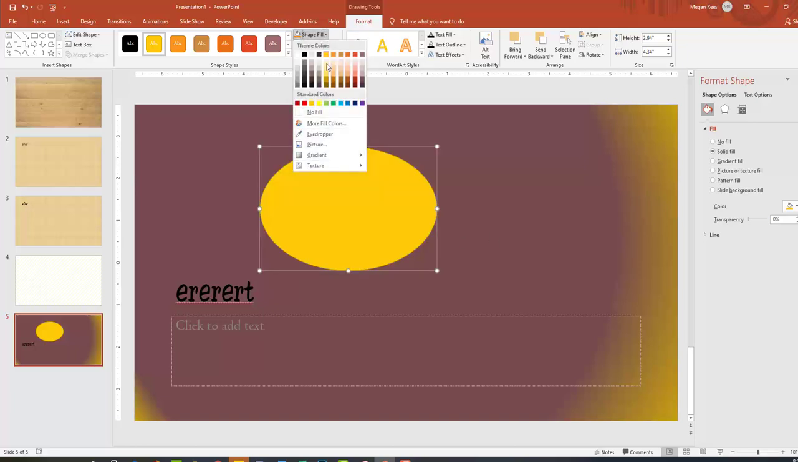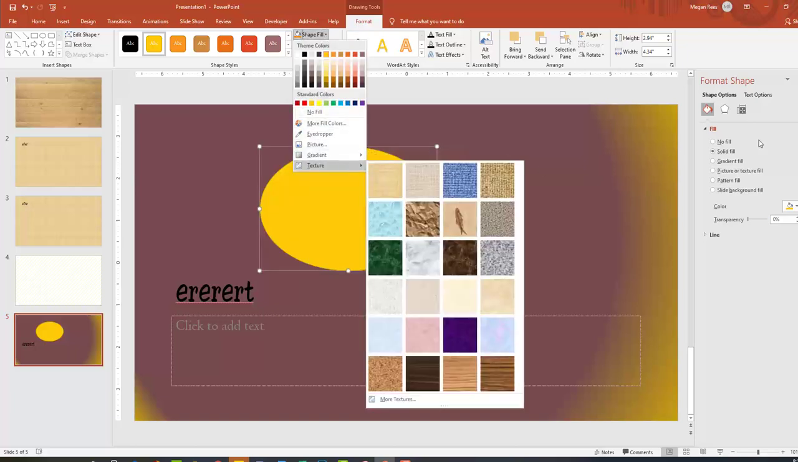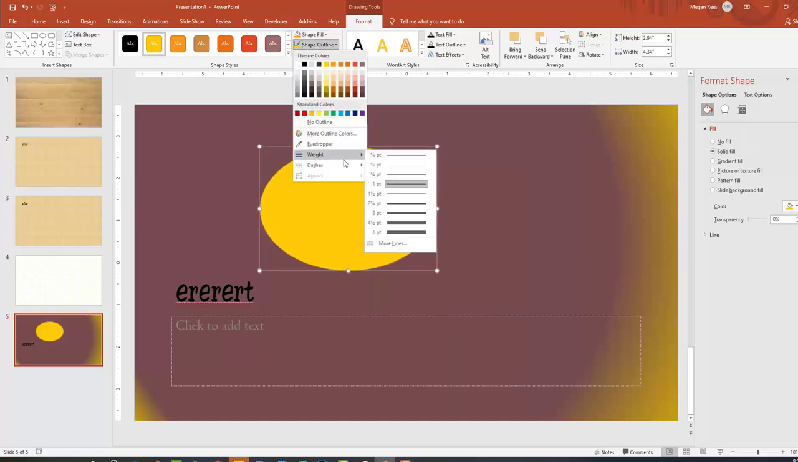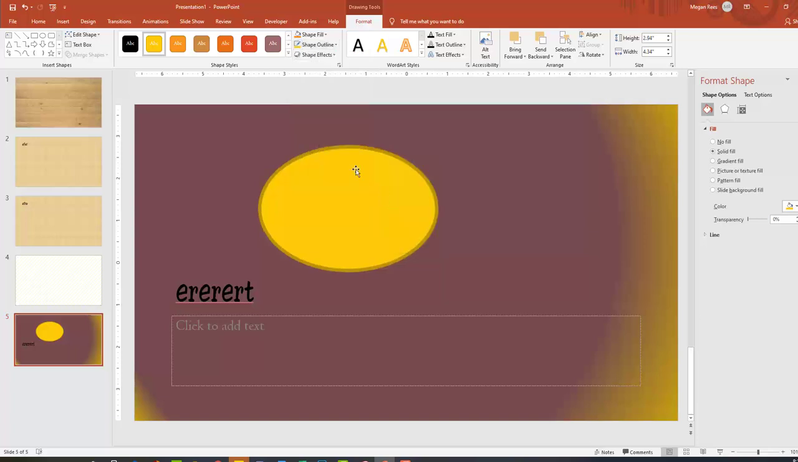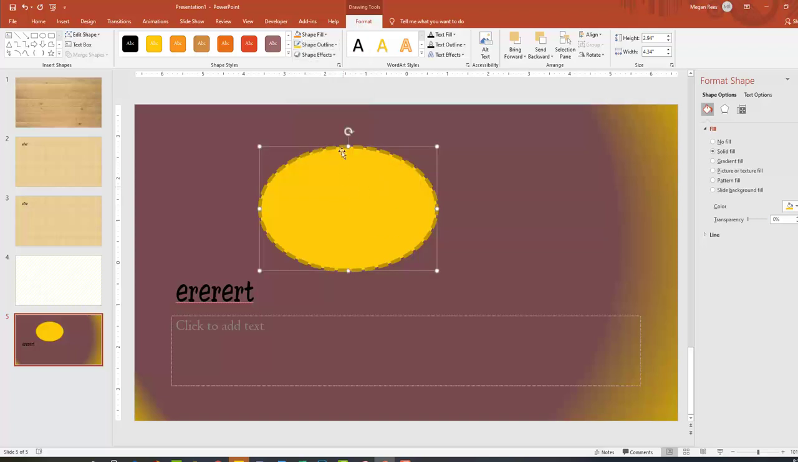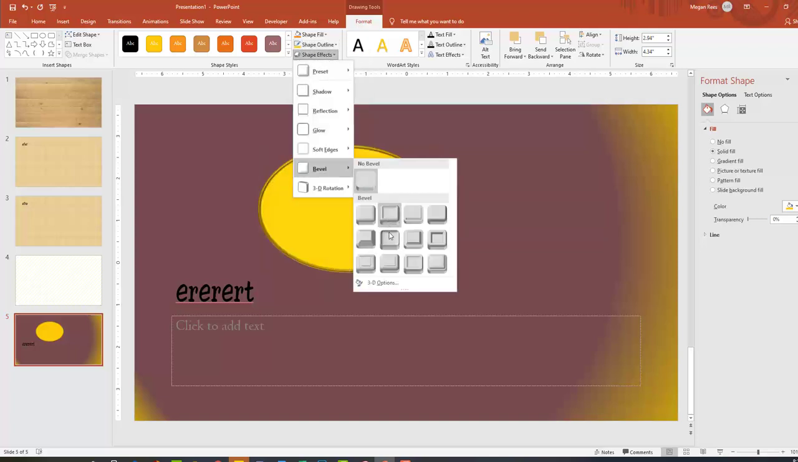You can fill the shape here with different colors. Notice you can do gradients and textures, which will take you back over here. You can get rid of the outline. You can make the outline thicker. You can make the outline thicker and also add dots around it. There's all kinds of things you can do there. Shape effects, you can add bevels and whatnot.